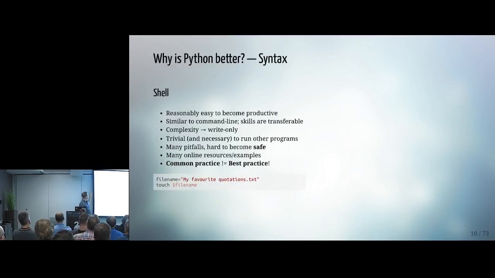So for shell, you have a fairly easy syntax. It's very similar to what you know from the command line work. So if you're used to working on the command line, those skills are very transferable into a shell script because it's basically just commands, one command after another one. So it's easy to become productive.